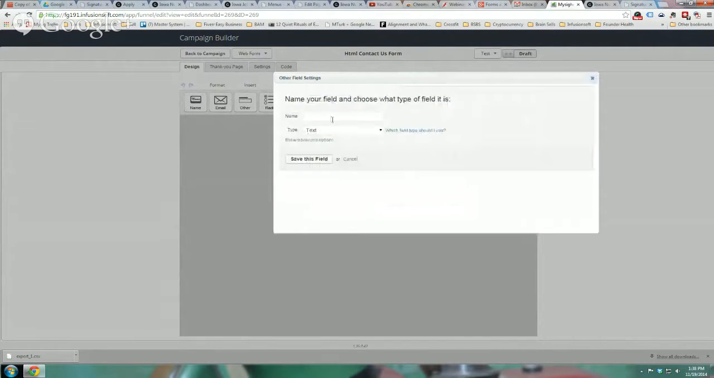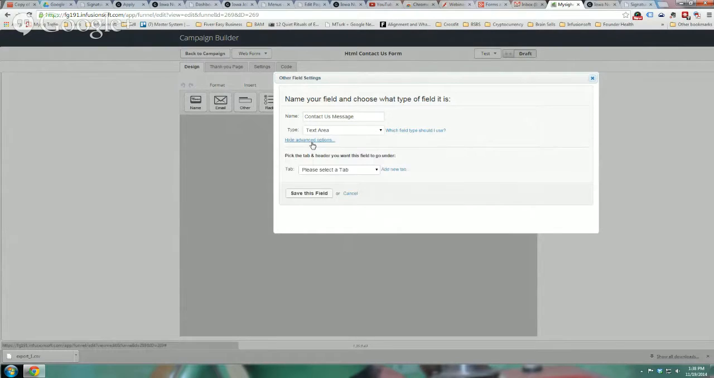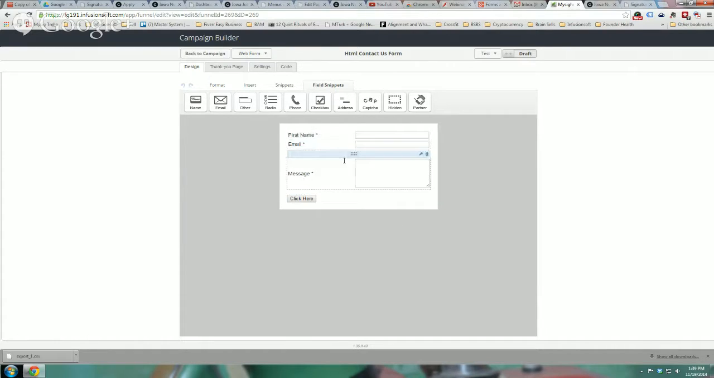Let's see if we can create a custom field. Contact us. Area. Advanced options. Customer profile. Take this field. Contact us. Oh, we'll call it a message. All right. Save that. So now we created that custom field. We'll never have to really ever do that again.